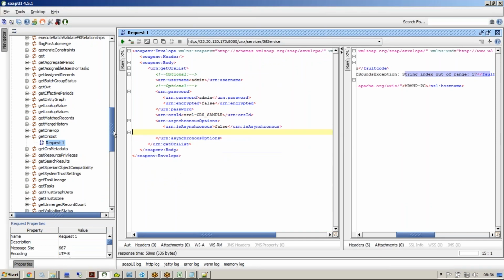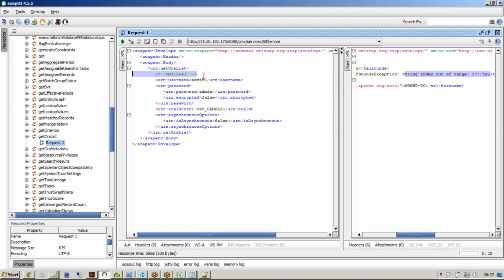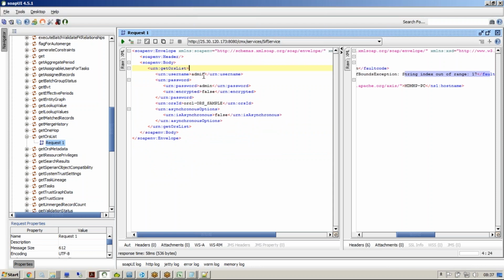Not needed. Remove that. So always you need to do it like this. You need to remove the unnecessary things and use it. And this also I will remove to make it very simple. Now I can invoke this.